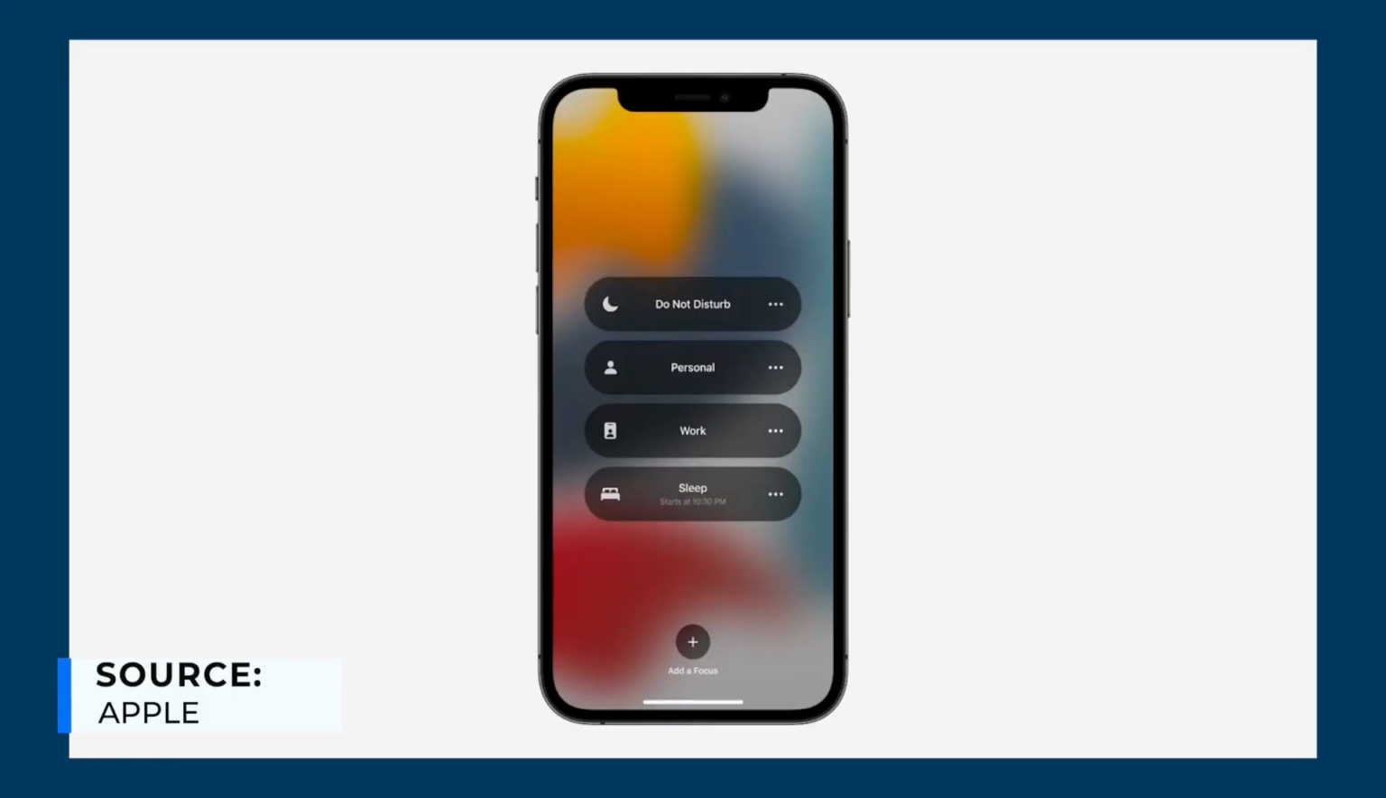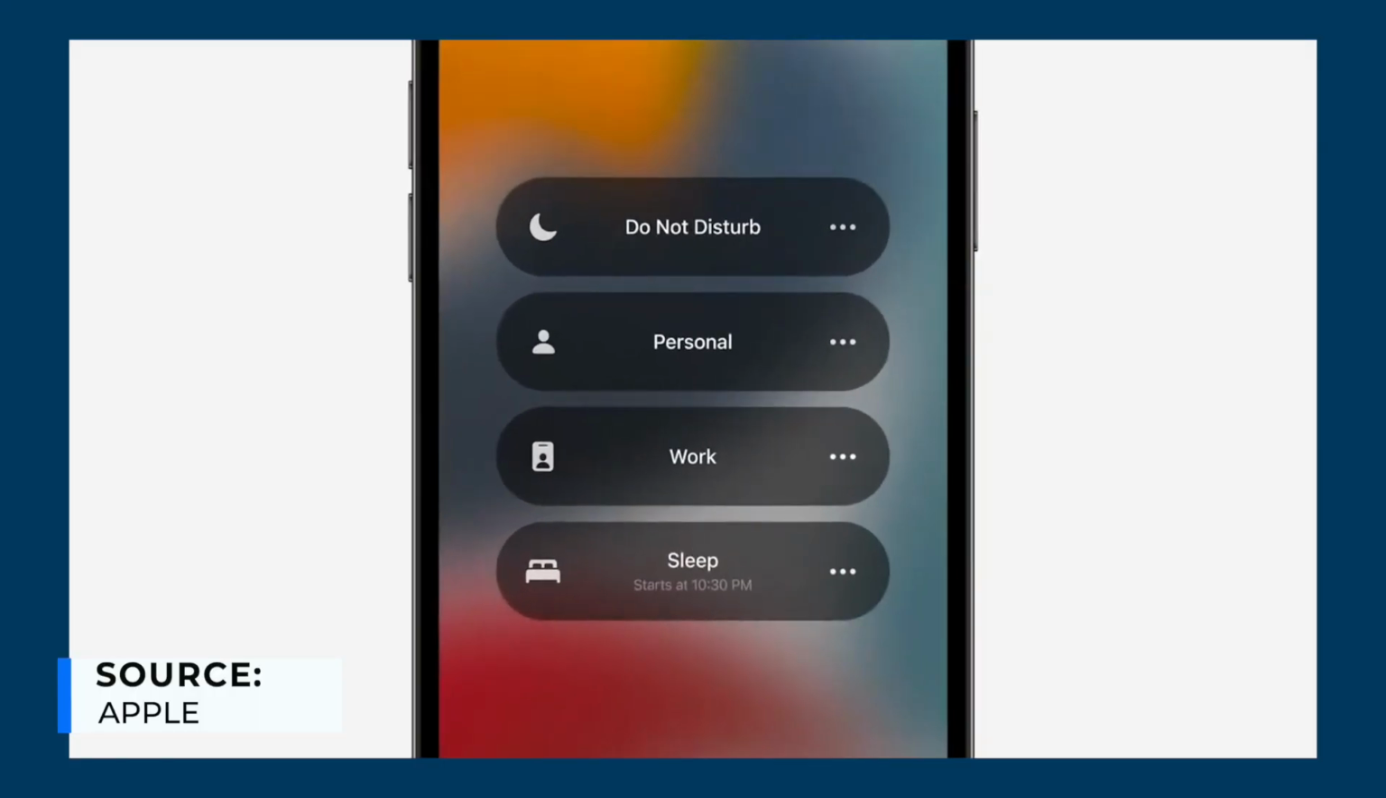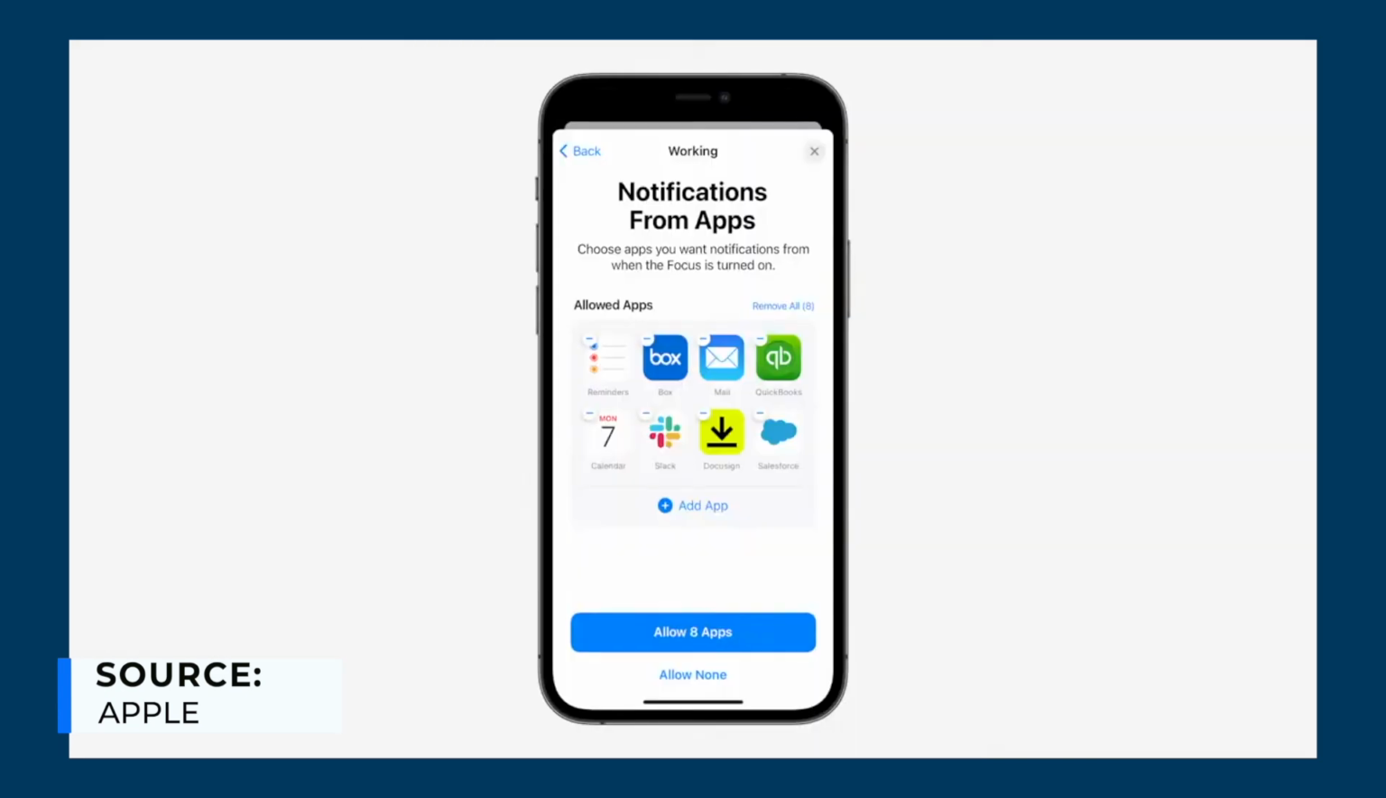There are also new Focus modes that will allow you to create a profile of sorts for things such as an app home screen layout, notifications, and selective Do Not Disturbs.